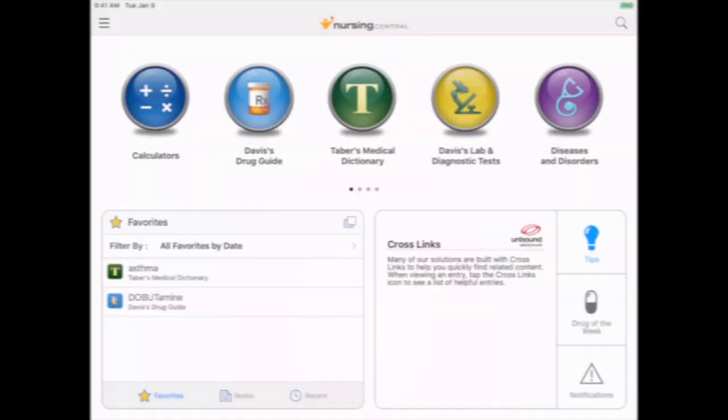Don't worry, I've got the answers for you right now. Crosslinks is a great way to start connecting the dots in patient care. It's a quick way to find related content when you're inside of an entry.